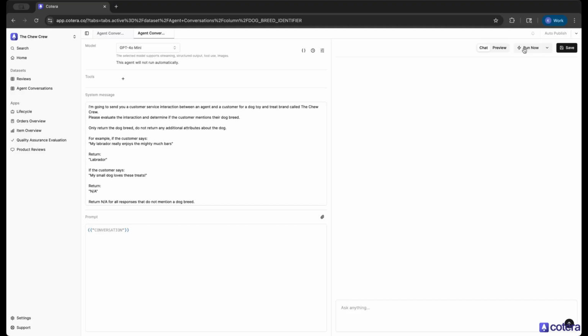One last thing. If you have auto publish turned on, you're all done. But if not, remember to publish your changes to make them visible to the rest of your organization. And there you have it. Your first LLM column is ready to bring AI insights directly into your data workflows.